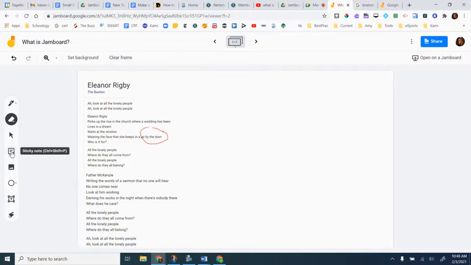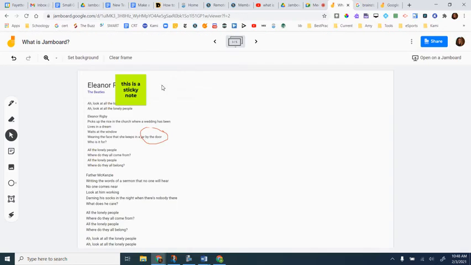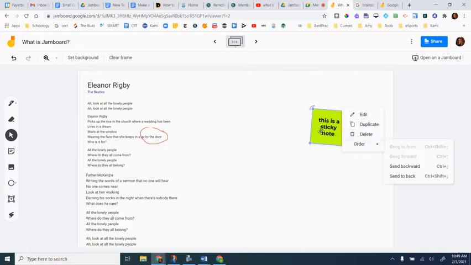I can also add sticky notes to my frames. A lot of times people use the sticky notes for brainstorming, and you can choose the color. This essentially just becomes a sticky note on your screen that you can move around. It can also be made bigger or smaller. It can be rotated. You can also use the tool to edit your sticky note. You can duplicate or delete it, or you can change the order of it. So if it ends up being behind something else, you can send it to the front or the back.